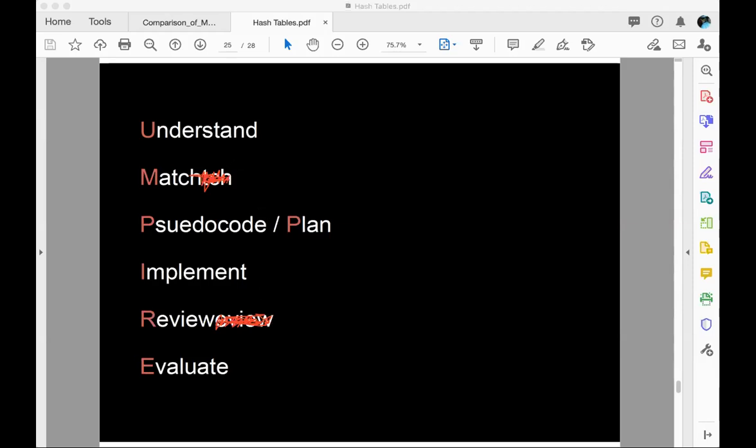So this is our 7-step process that we're using to solve any problem, kind of our critical thinking framework. The first step is to understand the question. So when you have the problem set in front of you, do you understand what the input is to get the expected output, and vice versa?